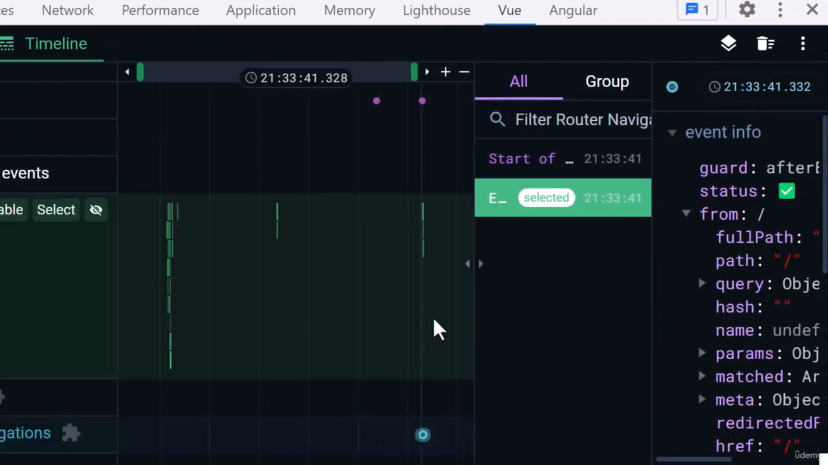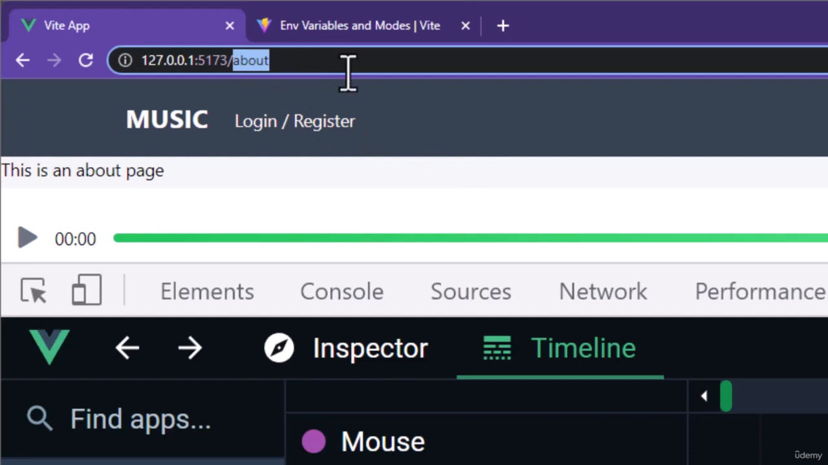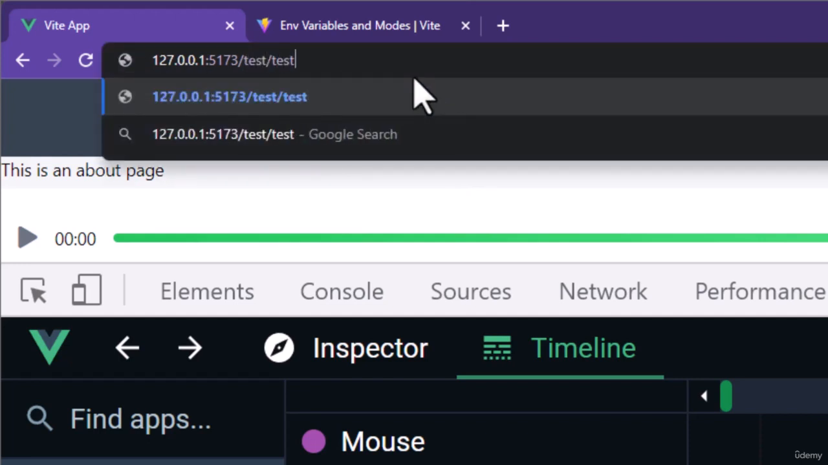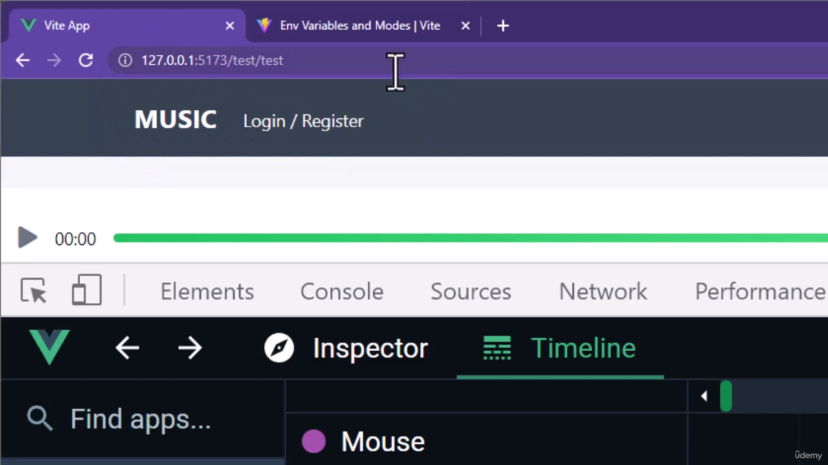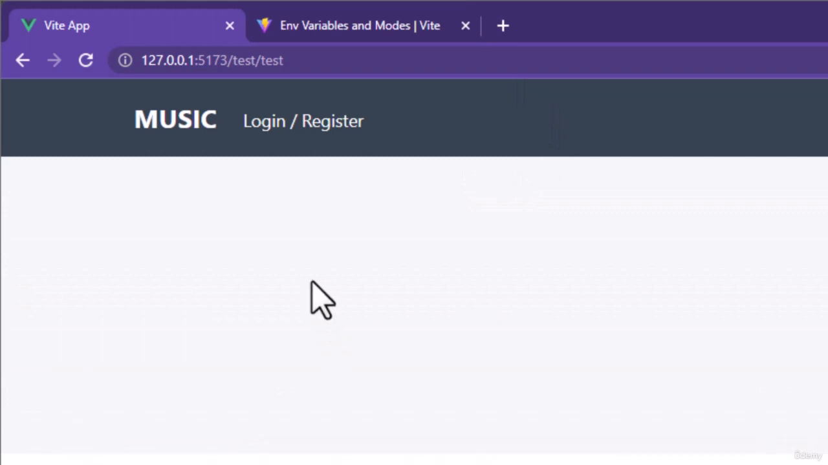This works as expected, but there is an issue with this implementation. Inside the URL bar, I'm going to change the path to test/test. If the path does not match any of the records, the router will not render anything at all. This is not what we want. We can override this behavior by creating a 404 page, but we'll get to that in another lecture.